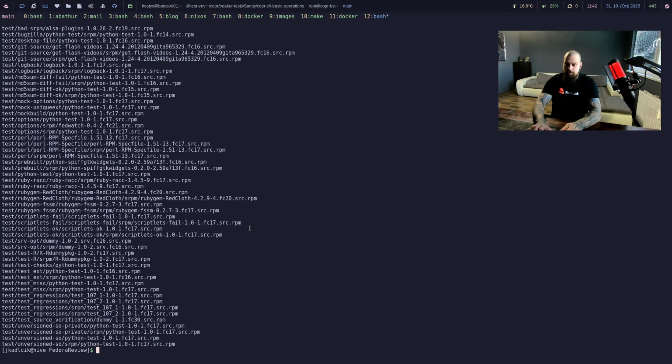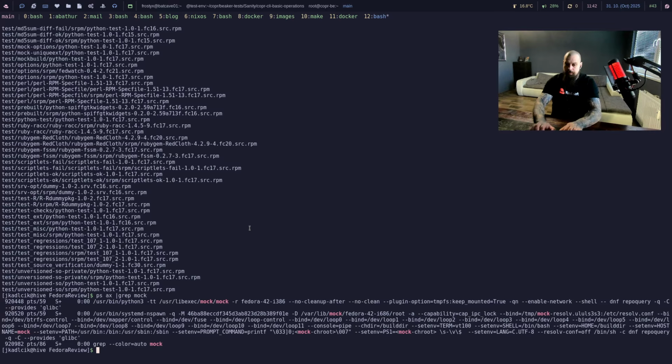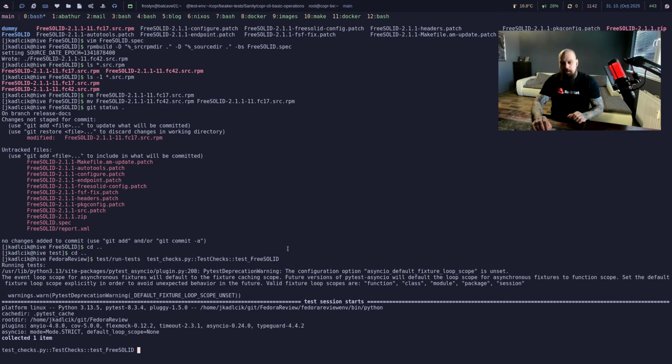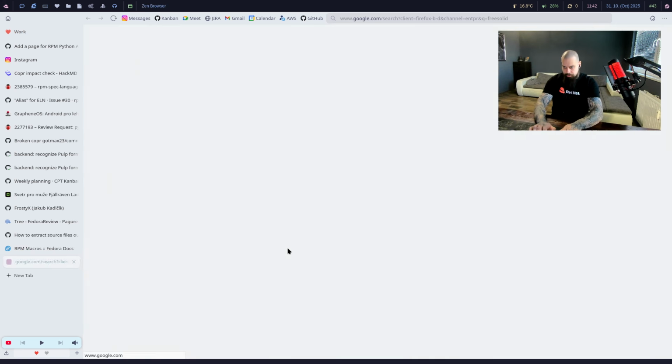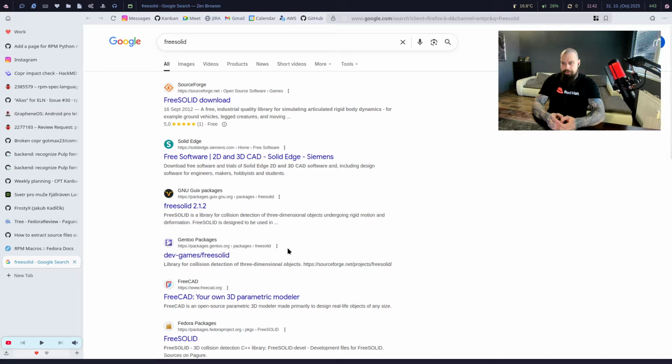Let's just take a look here. And no, I wanted to see if the mock is still running. Yeah, the mock is still running. It's doing some repo query stuff for glibc. I don't know what free solid is, so I have no idea how long it should take to compile.